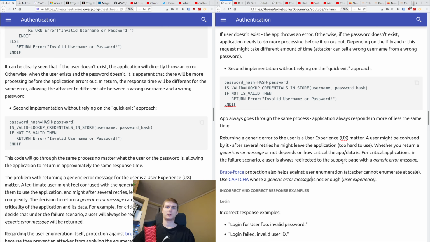Use CAPTCHA where a generic error message is not enough. Okay. Yeah, let's leave it here.